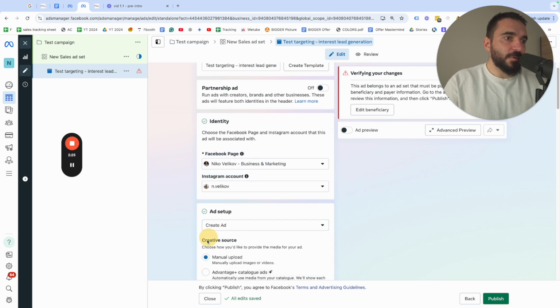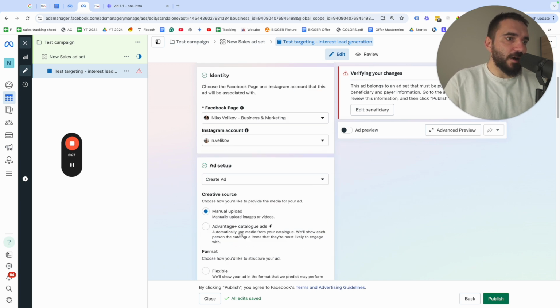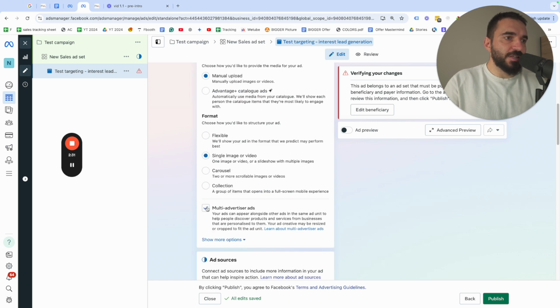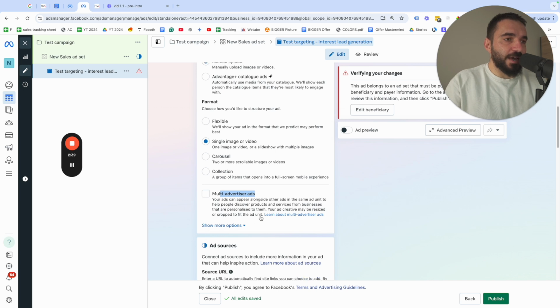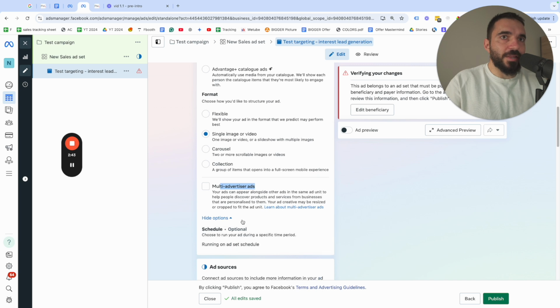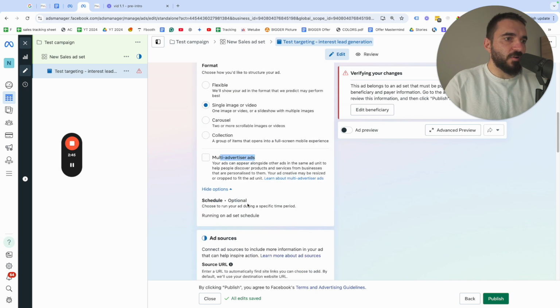Ad setup, here I'm gonna choose manual upload. I'm gonna choose single image or video. Usually I keep multi-advertiser ads off because from my experience, this option doesn't perform very well. I keep it off. If I click show more options, I keep this the way it is, the default. I'm gonna scroll a little bit down.